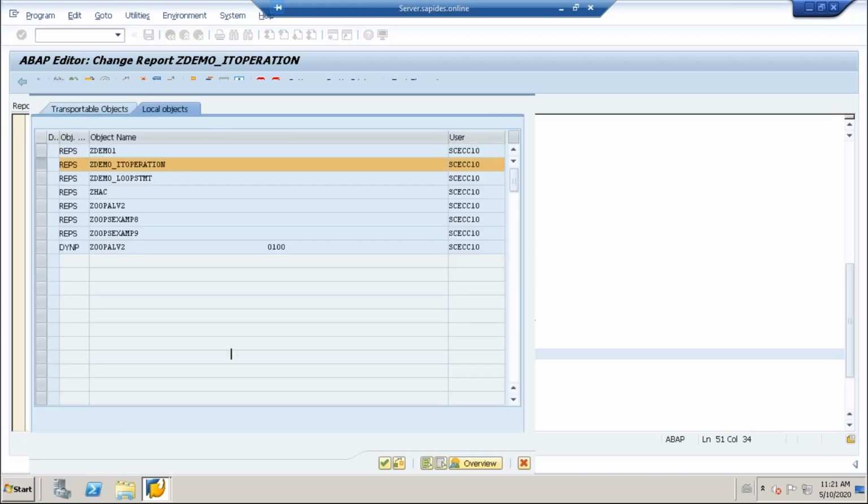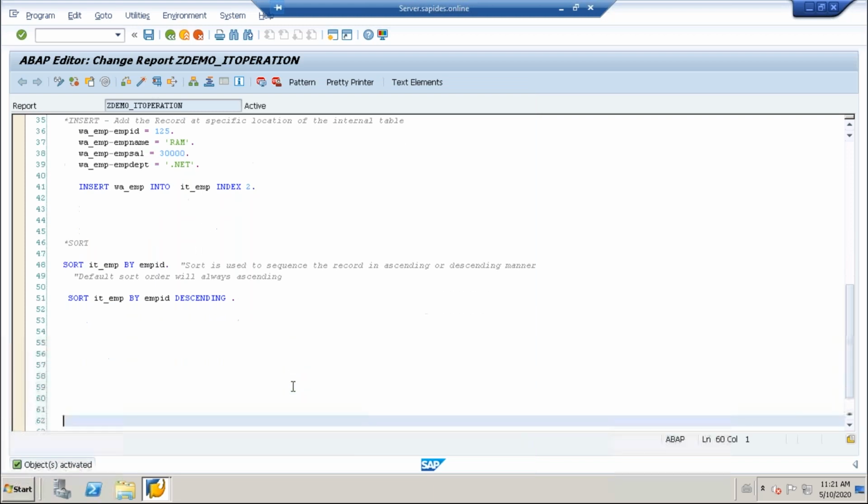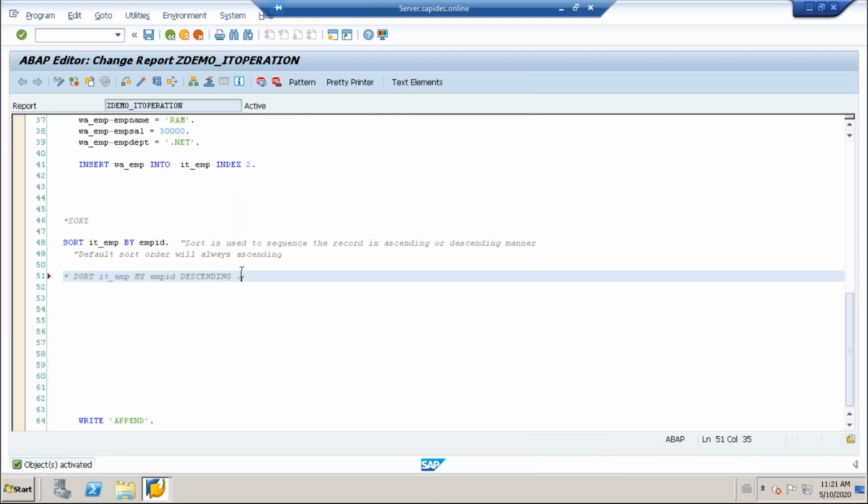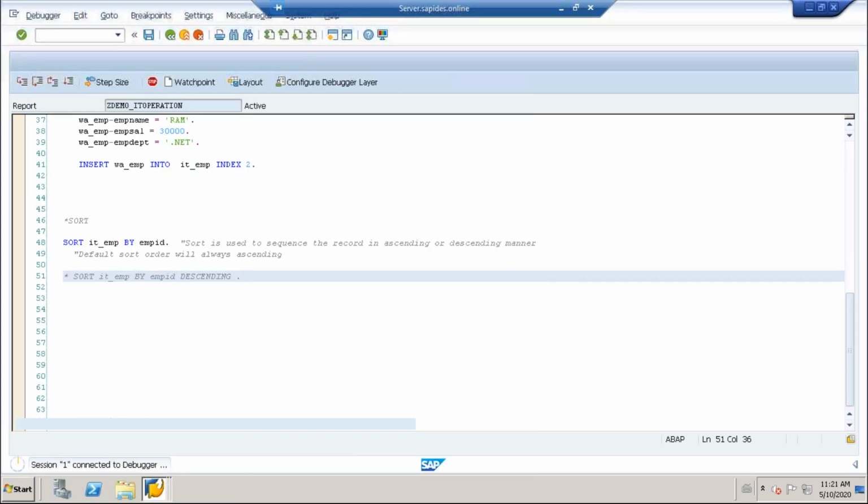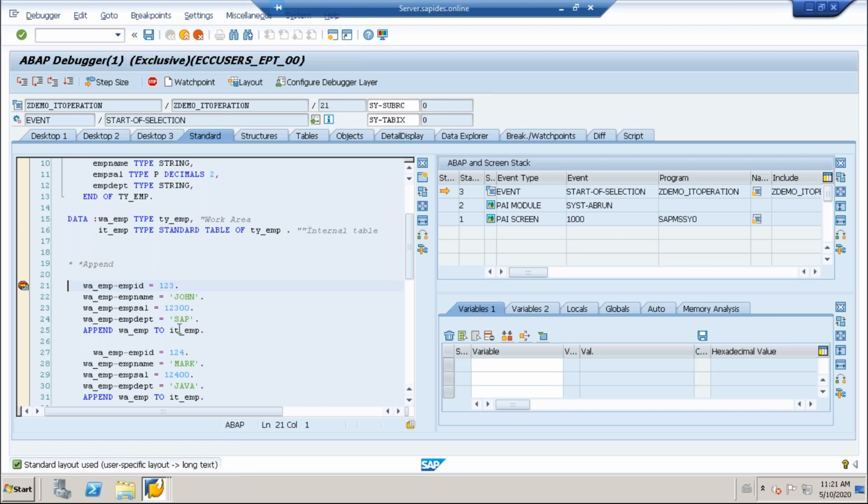So let me show it by taking a breakpoint. Let me comment this one and activate this. Once I execute this, I'll go to this internal table.